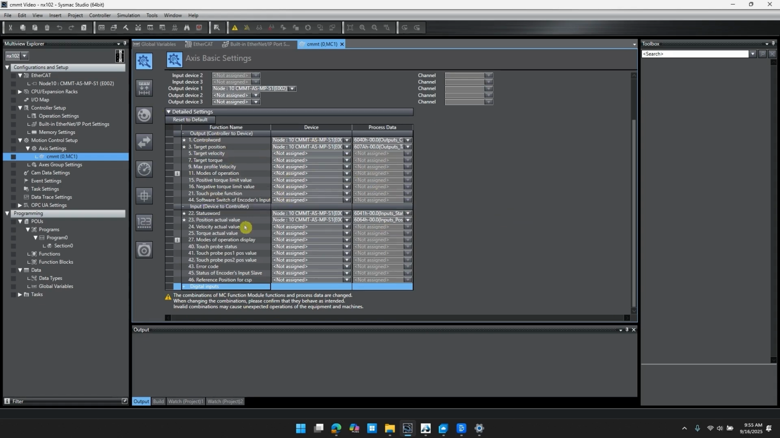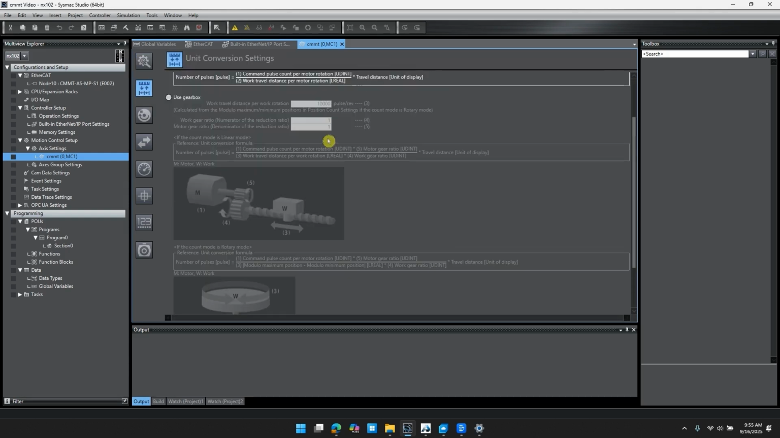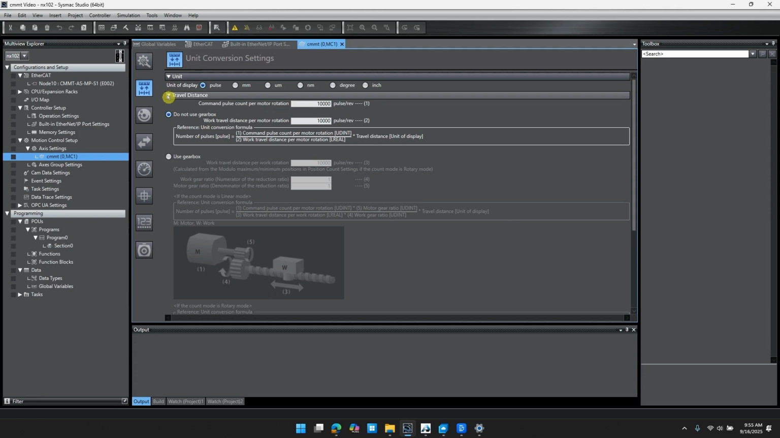Once we have this complete, we can move on down our list. Next thing is unit conversion settings. And under unit conversion settings, we need to match what we got set up in Festo Automation Suite. So the drive is currently set to millimeters, and I'm going to change my commanded position to 1000. I'm going to change my gearbox travel distance per ratio to 1. Once I do that, I can select the operation settings.